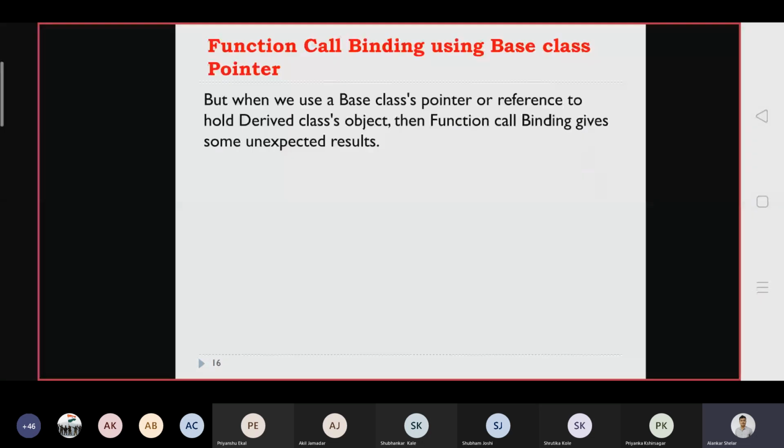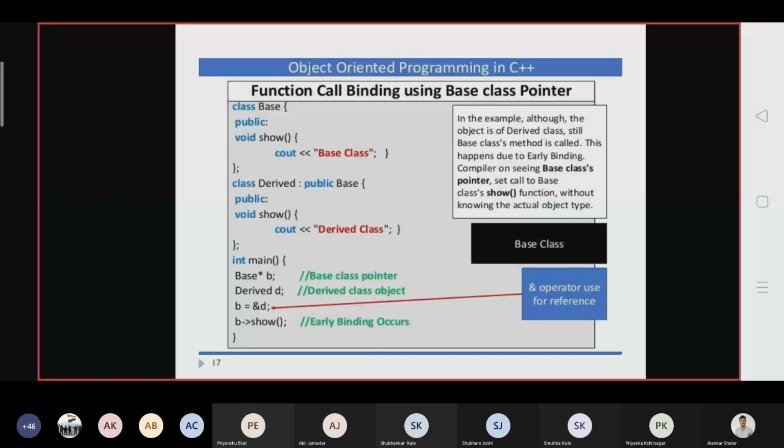But when we use a base class pointer or a reference to hold the derived class object, then the function call or binding gives some unexpected result, right? Now, what is the meaning of this? This is very important and a little bit complicated. Let's do it.